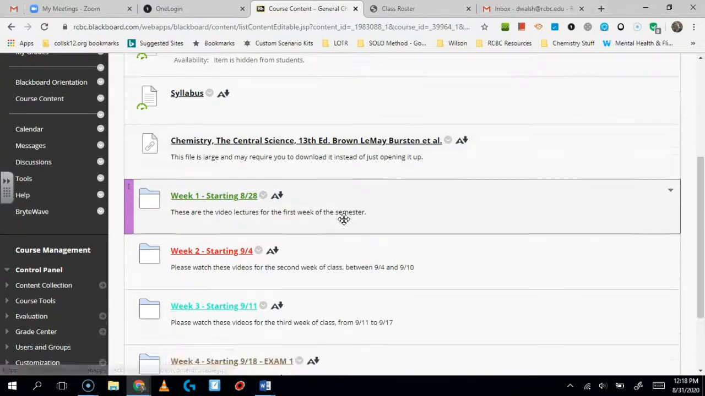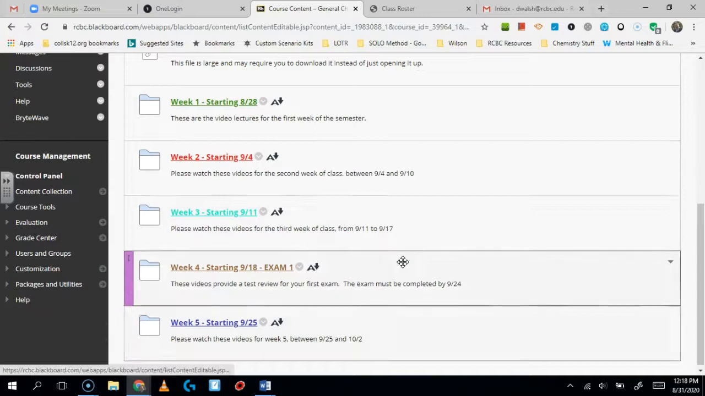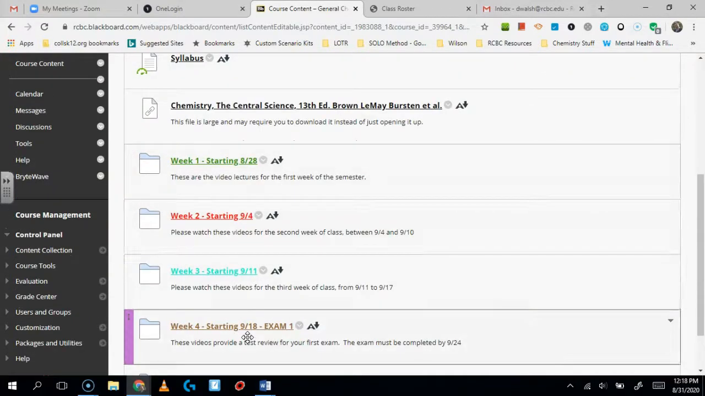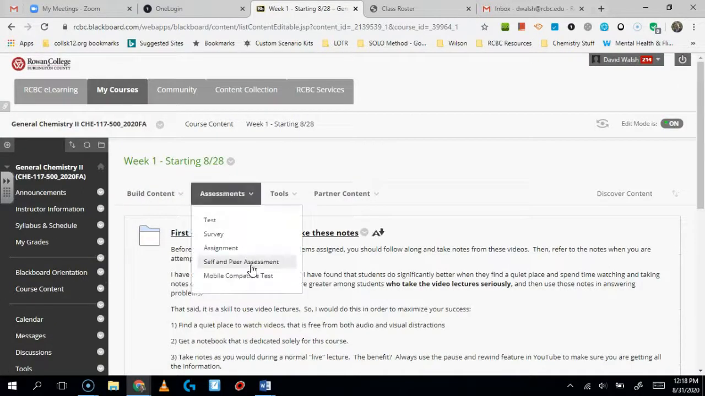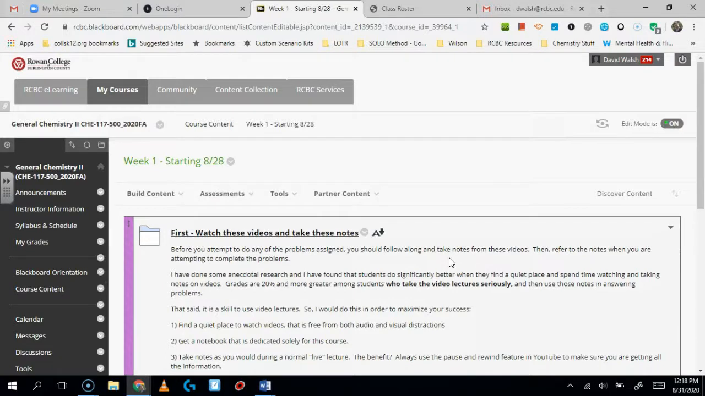Okay, but then you're going to go to week one. Everything's broken down into weeks, and you can see I have 5 weeks here, but I tried to go through to the first exam. So here's what you're going to have. When you open this up, you're going to see, and I'm still organizing some of the later weeks, so you have to be patient with that.